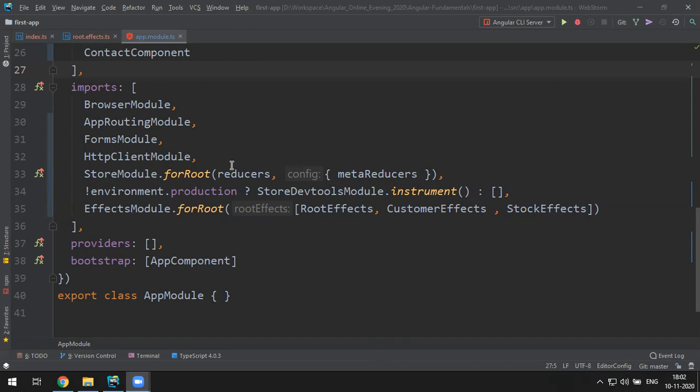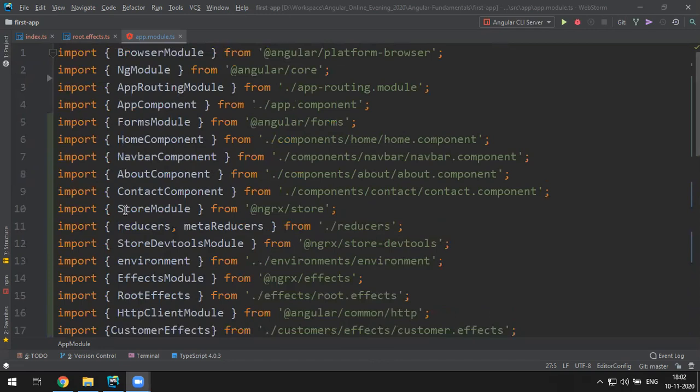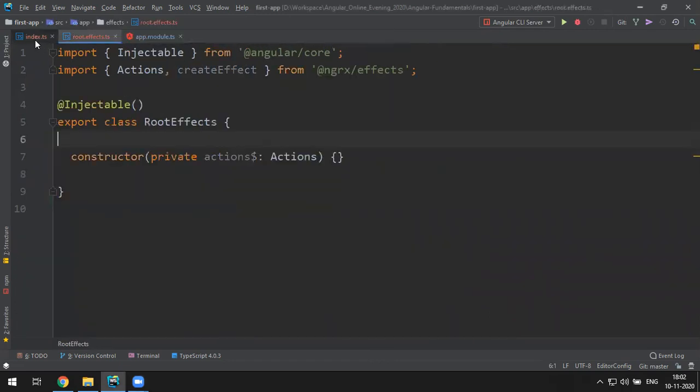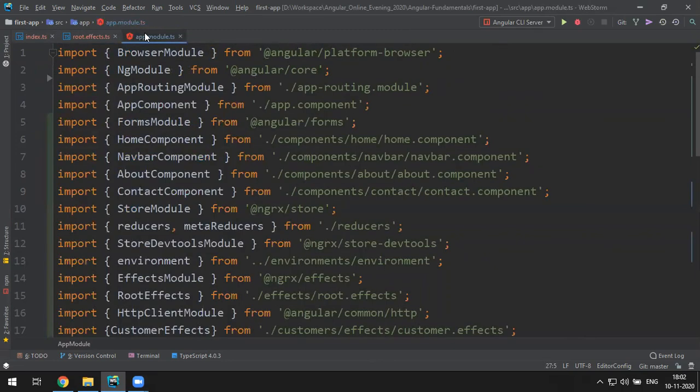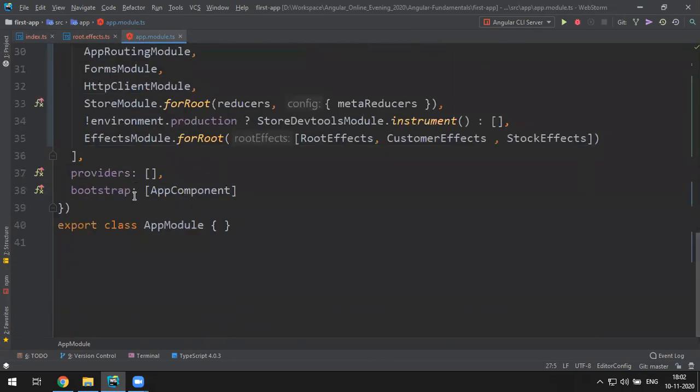Okay. So last class we were discussing routing with NGRX. Today we are going to discuss the BigBasket application. We already discussed the BigBasket application, but that was without NGRX. Now we are going to discuss it with NGRX.